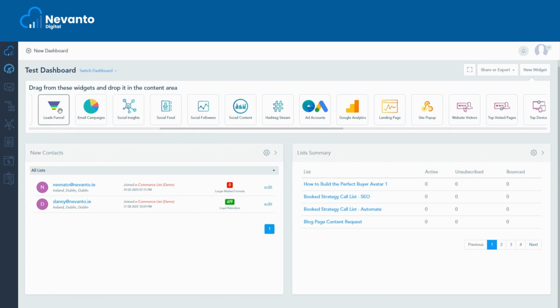And next we have lead funnels. So this will give you a visual representation of how your leads are going through the funnel process, how many are in the different stages and who they are, etc. Email campaigns give you an overview analytics of all your email campaigns and how they're doing. Again, social media insights gives you an overview of your social media performance.